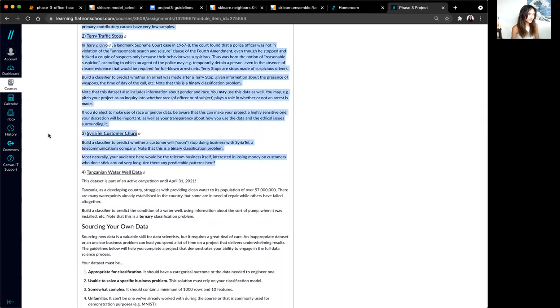Next is the Seriatel customer churn data set. It's basically a data set about Seriatel, which is a telco, which I don't know if it's in Syria, I'm not sure myself, but basically it predicts customer churn, whether it's basically something like customer retention based on details of their phone plan, details about how often they use customer services, how many minutes they use, so on and so forth.